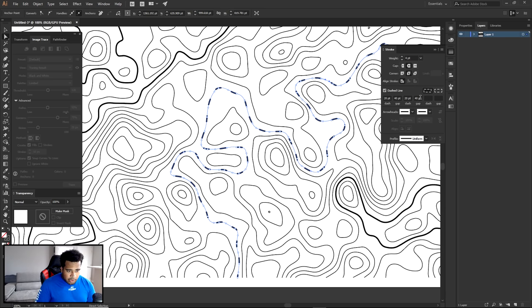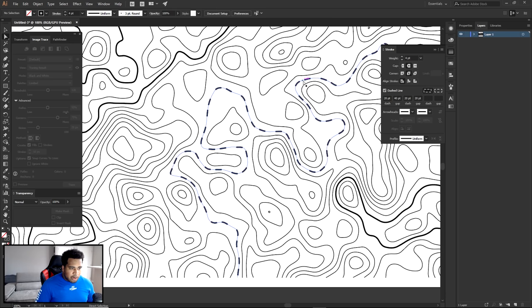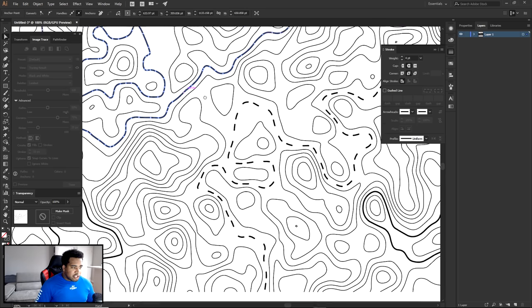I'm going to go here to the gap and set this one to 20. So some are going to be 40 and the other one is going to be 20, 40, 20, 40, 20, and it'll rotate. Keeping that in mind, you can go to other different lines.